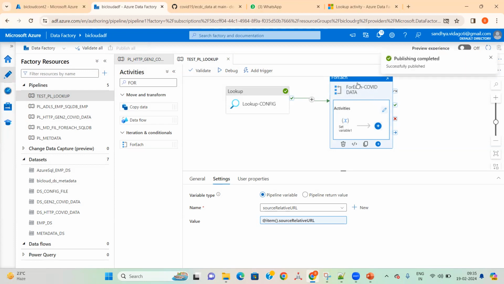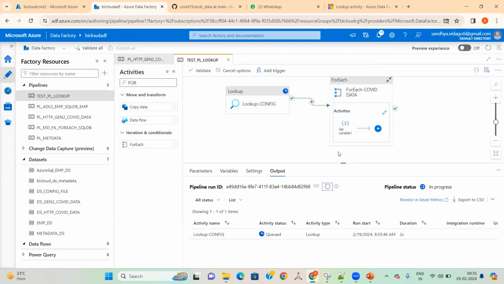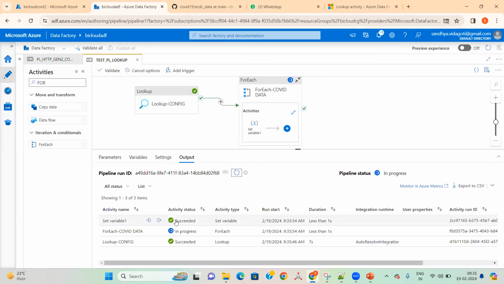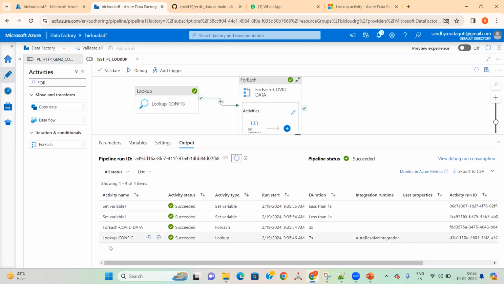Well, it just published. And if I try to debug, let's see if it gets any errors or what happens. See what happened now? We got one lookup for one entry here, and for each one entry, why did we get two set variables here? It should get only one, right?